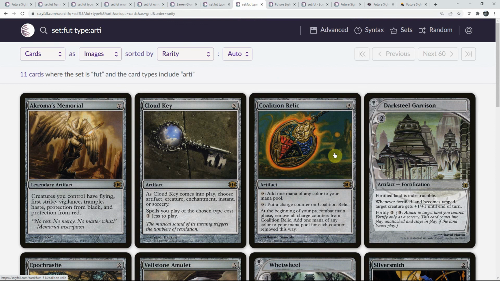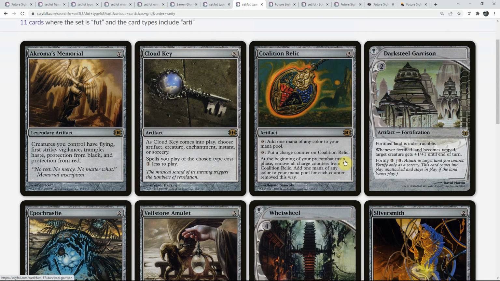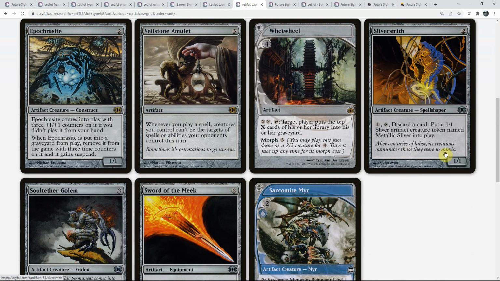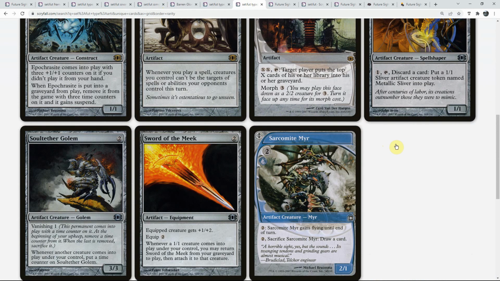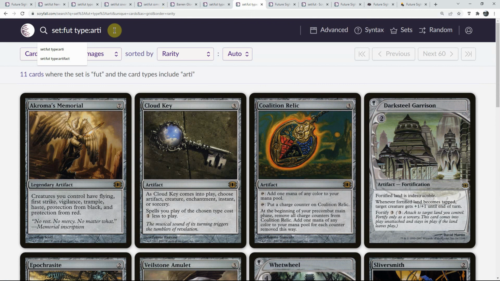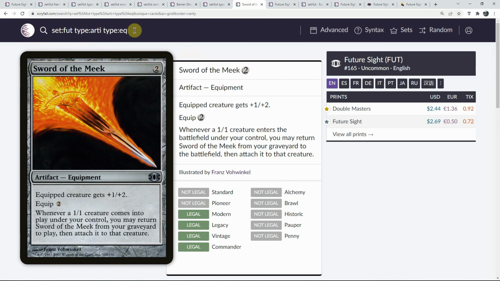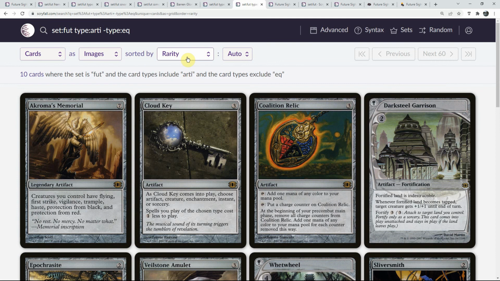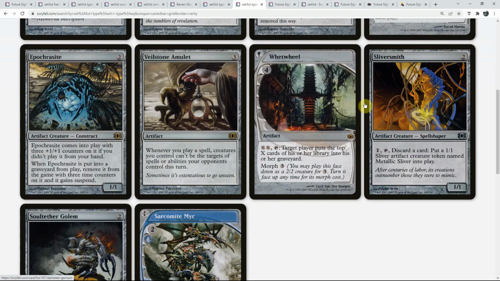Now, moving on to artifacts. You can see we've got 11 artifacts. We had this interesting fortification as well in the set. Again, no surprise to see some artifact creatures. In terms of equipment, there was just one piece of equipment in there, and obviously that's pretty easy to work out, but there were 10 cards which were artifacts but not equipment.